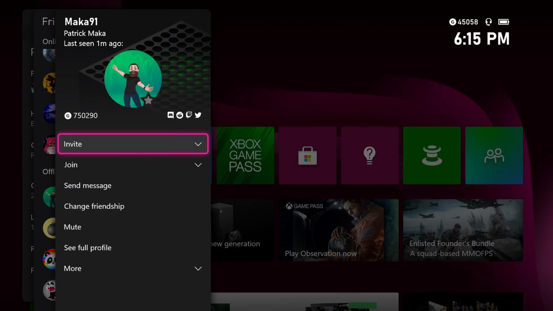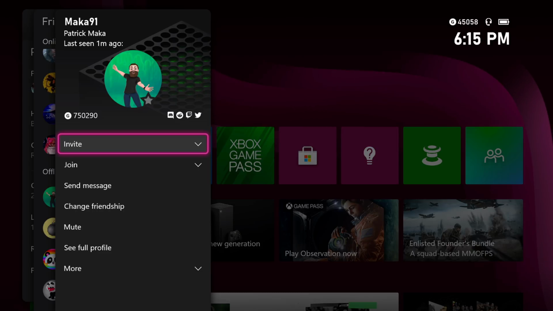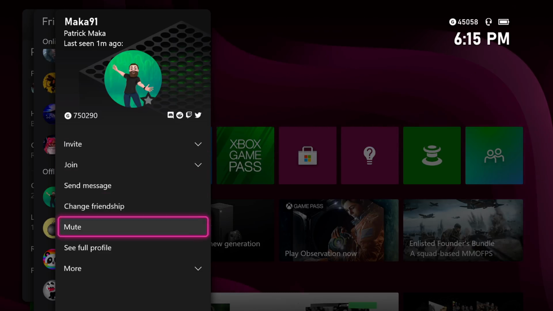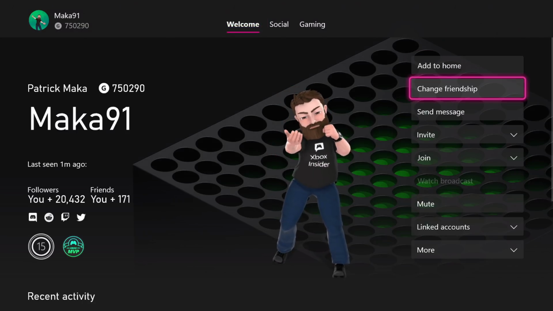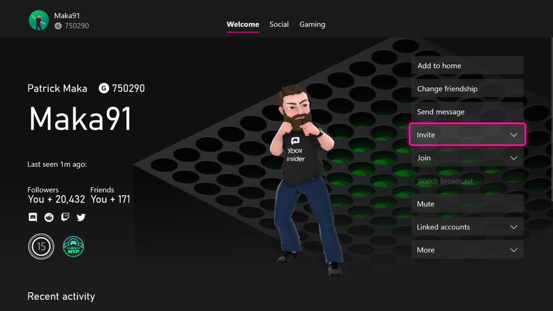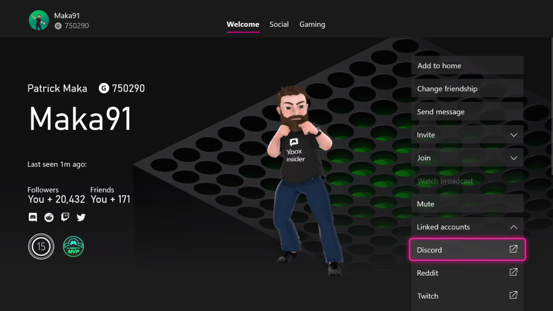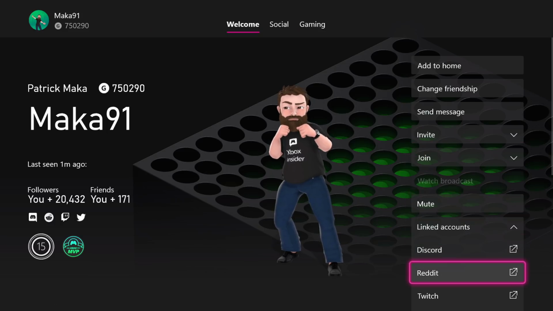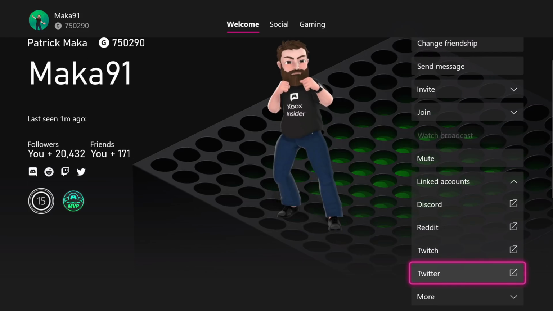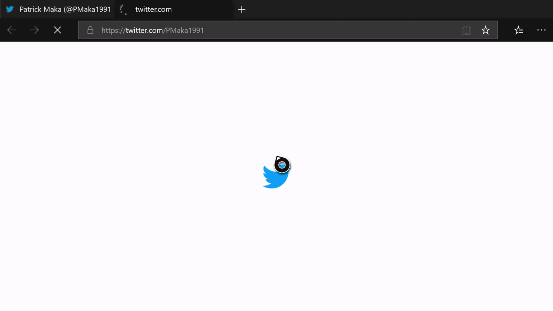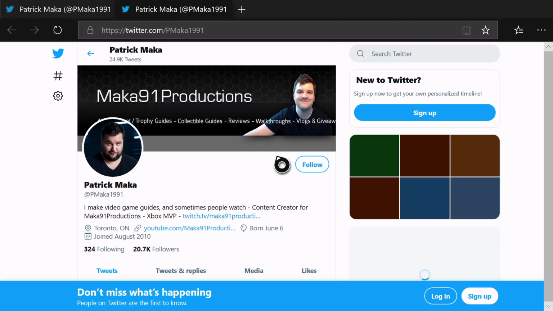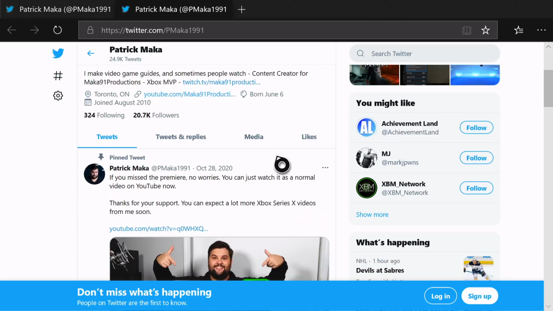At a glance, you'll see my gamer score on the left side of that player card and my linked social media on the right hand side. And then if I were to go to a full profile screen view, I could navigate down the menu on the right hand side and click linked accounts to see what accounts this person has linked. For example, here we're going to click on my Twitter, and this will open up an Edge browser tab straight to my Twitter page. Feel free to follow me there too if you want.